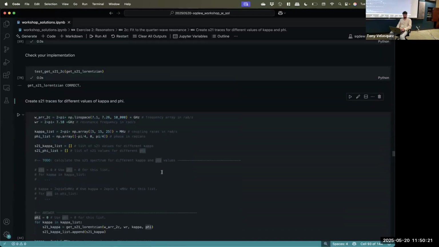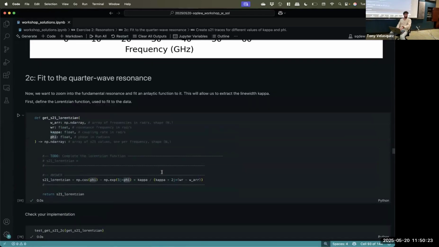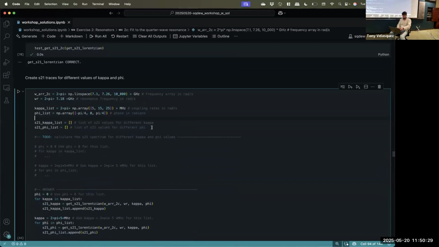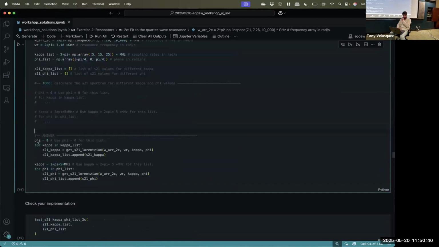We will just evaluate this function. We'll plot it at different values of kappa and phi just to see what the effect is. So here, the to-do is, you have different values of phi and kappa, and you're just supposed to evaluate your function at different values of these. And so that's what we do here.